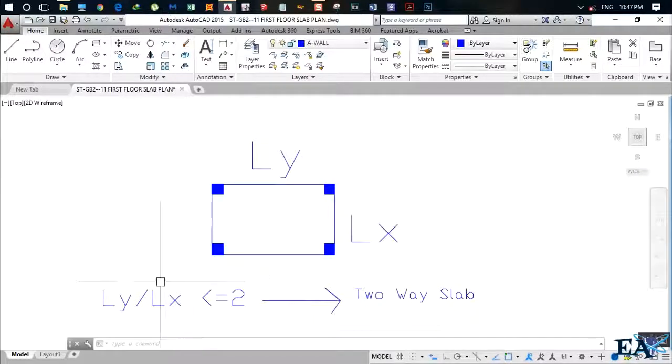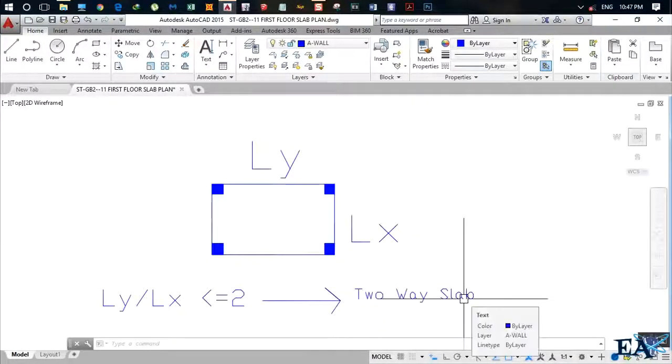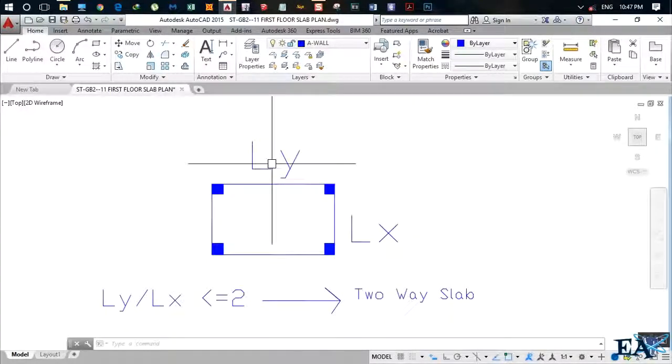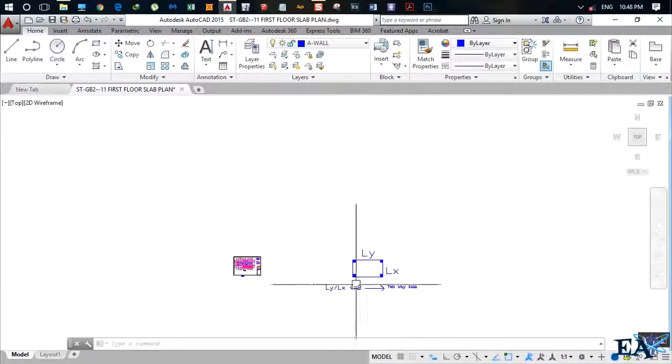If the ratio of the longer side to the shorter side, that is Ly by Lx, is less than or equal to 2, then it's called a 2A slab. For example, if Ly is equal to 5 and Lx is equal to 3, the ratio, that is 5 by 3, is less than 2. So in that case it's a 2A slab.